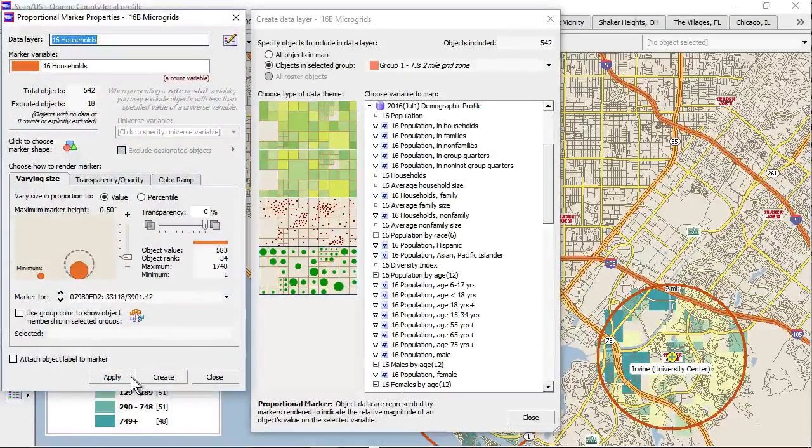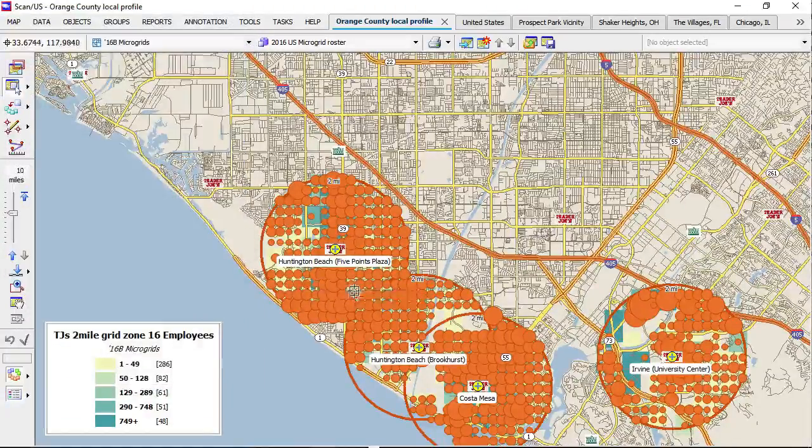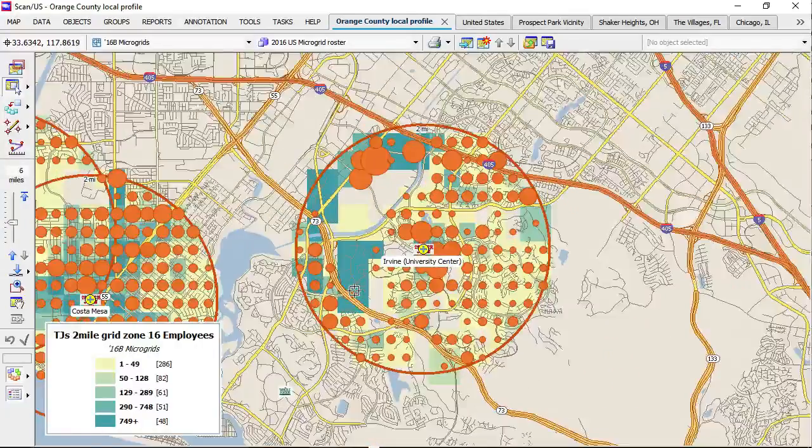And choose apply. Maybe that's a little big. Maybe we can make this a little bit smaller. Nope, I guess that's just what it's going to be. So that will look a lot better when we zoom in on the map.